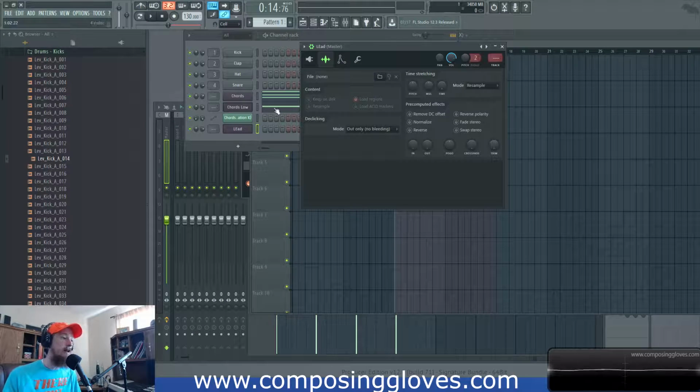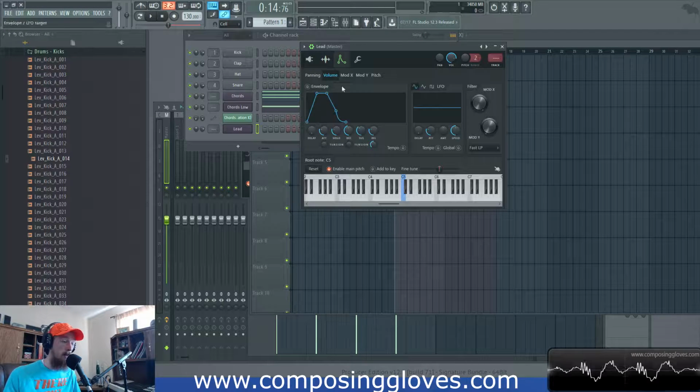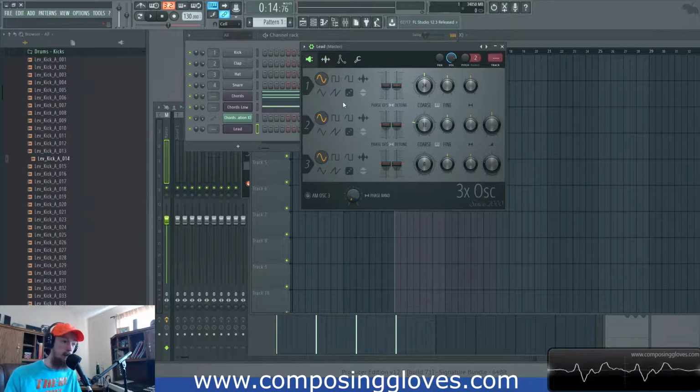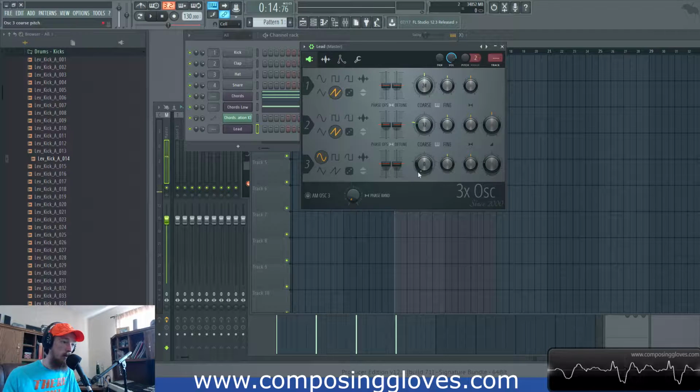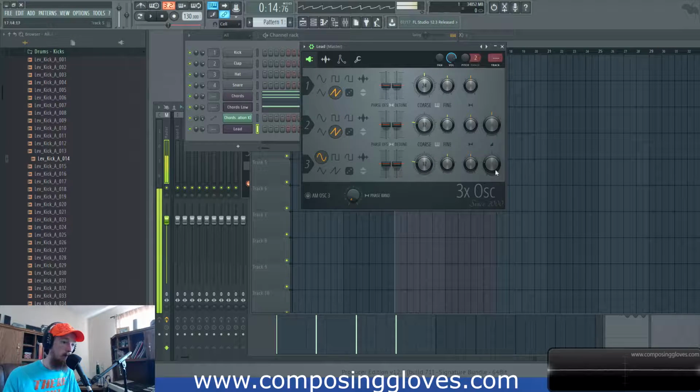So it's gonna be our lead, and we use shift click to go straight to the name. And for the lead, I'm gonna leave the gate off. I'm gonna leave most of this alone. Leads are really pretty simple most of the time. Saw waves. Again, I want it to be harmonically related, and I don't need a low end.